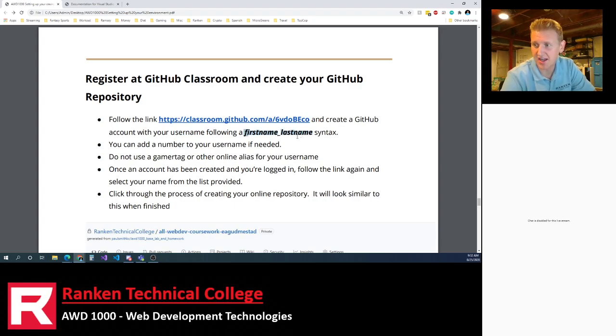If you have a generic name that is already in use, you can add some numbers to it. Tom_Smith2020 or something to that extent. And so I can recognize who is who by their username, and I don't get a bunch of gamer tags. So that would be appreciated. So here you can add a username if needed. Don't use your gamer tag.